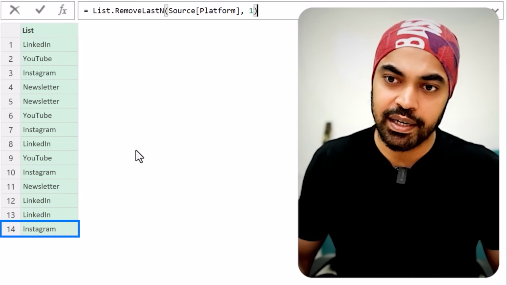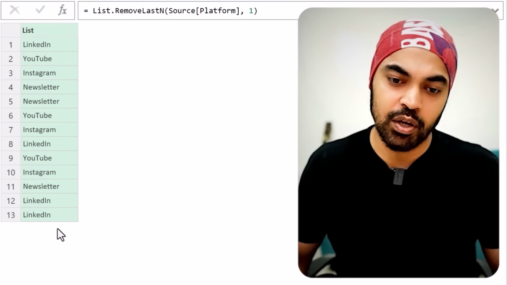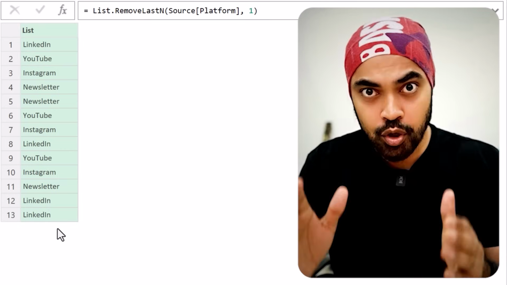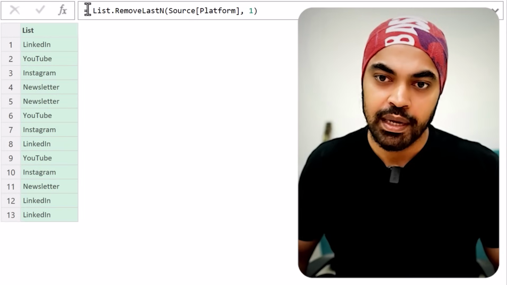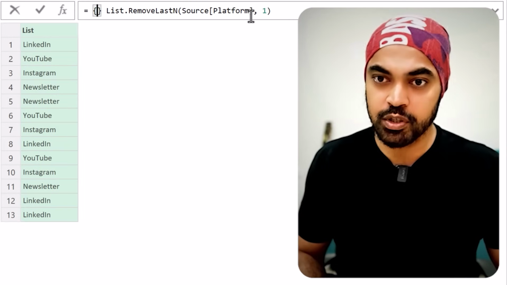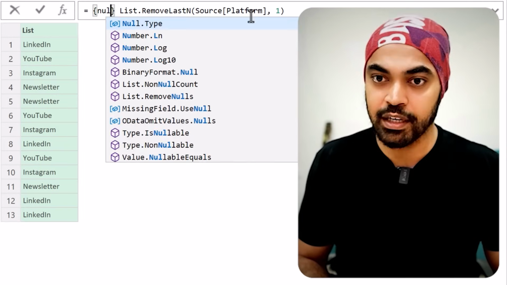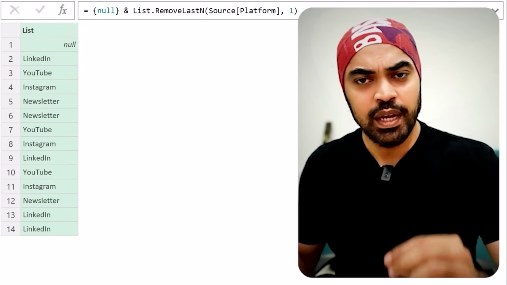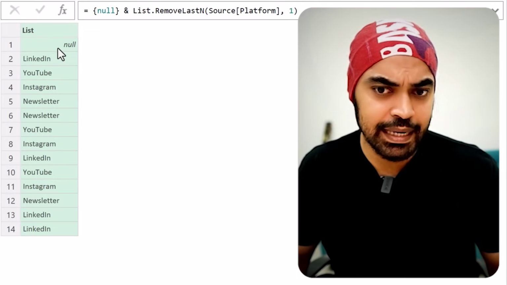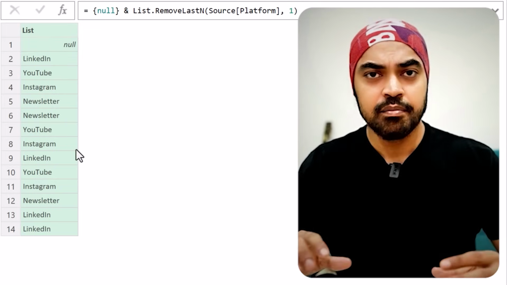If I close the bracket right now, notice the last row is actually going to be gone, and the list is now shorter. On this shortened list, I will add the first item as a pseudo null value. I'm going to say the first value is going to be in curly brackets, null, and I'm going to use the ampersand right here. Now, the problem is, although we have received the list and the first value is null and all of that, this is not what we want.